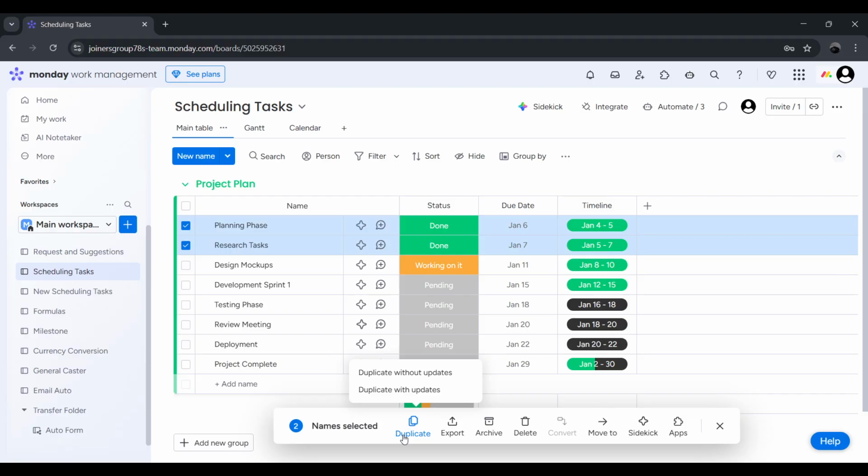Now you'll be presented with two choices for how to duplicate the item. You can choose either duplicate with updates or duplicate without updates, depending on whether you want to include all the conversation threads and activity history from the original item. Make your selection based on your needs, then click Duplicate.